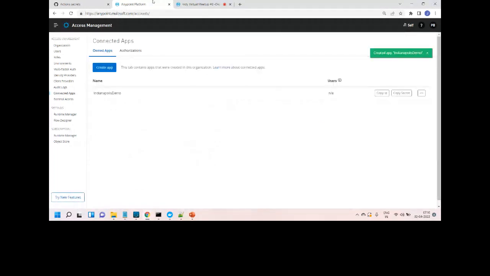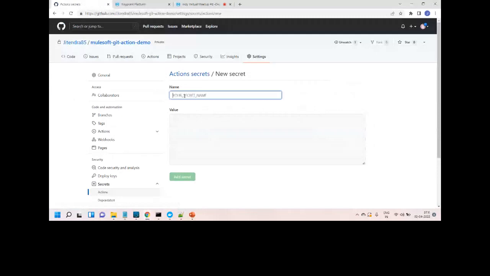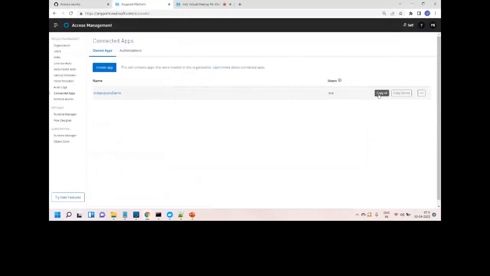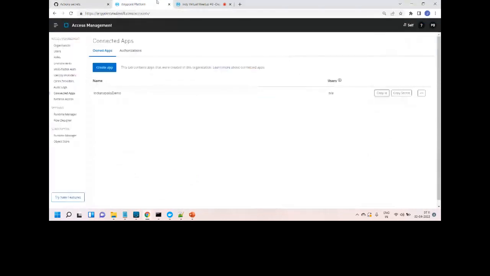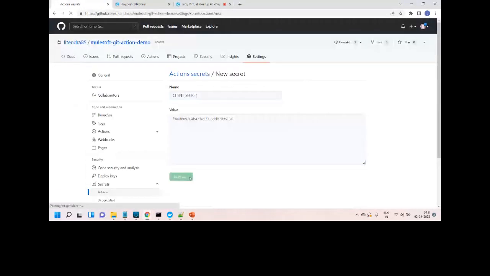Okay, I have generated my client ID and the client secret. So you can go to GitHub. Under GitHub, you can define two variables. I can say client ID. So let me copy a client ID. You can copy this and you can define it here. Just add secret. Then let me go to client secret also. Add secret. Okay. So that is the thing you need to do.